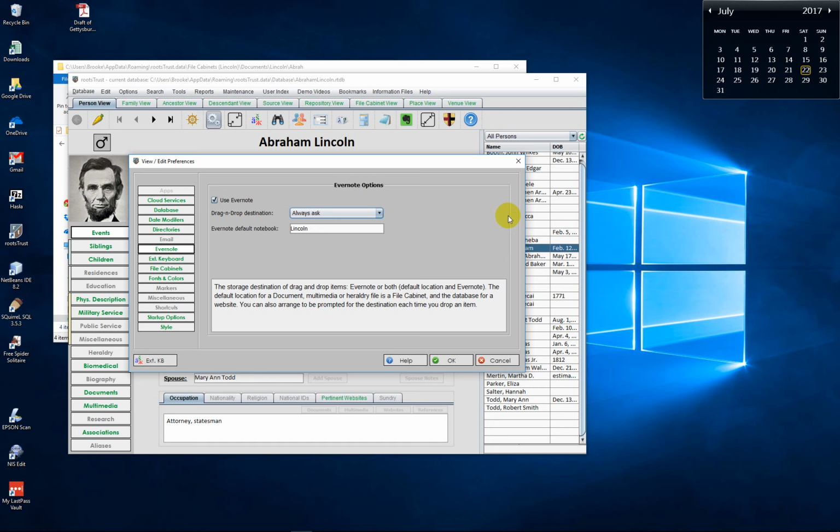The reason for this is that rootsTrust uses its unique numeric object IDs, such as person ID, event ID, family ID, etc., to unambiguously identify an object to Evernote. So, in the sample Abraham Lincoln database, Old Abe is assigned the person ID of 1, whereas in my personal rootsTrust database, person ID 1 is occupied by my oldest son. So to prevent getting a copy of the Gettysburg Address in Evernote when I display my son's birth event in rootsTrust, I have a separate Evernote notebook for each database.